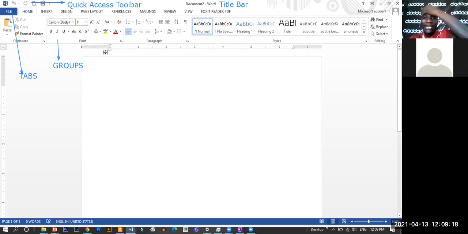Then the combination of your tabs and your groups is what we call the ribbon. Now before I continue, let me check my slide and see if I've not omitted anything.